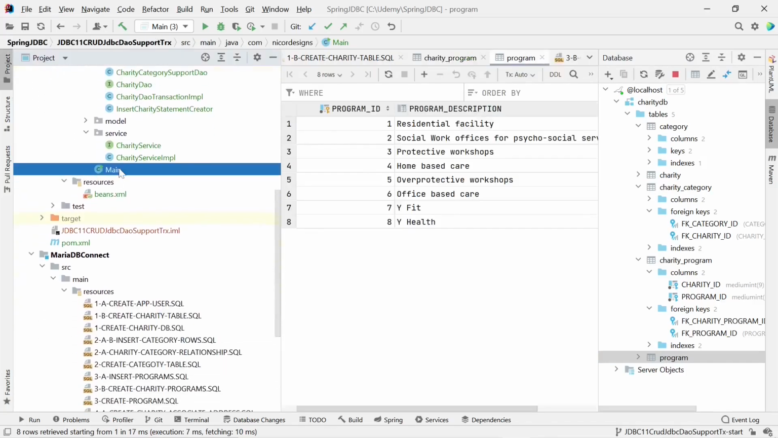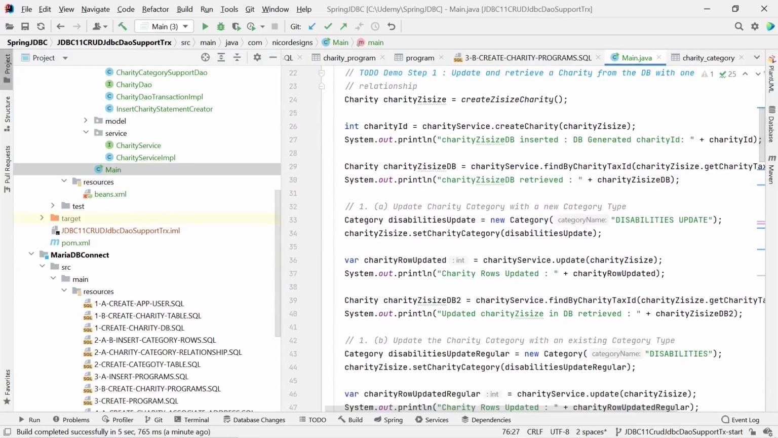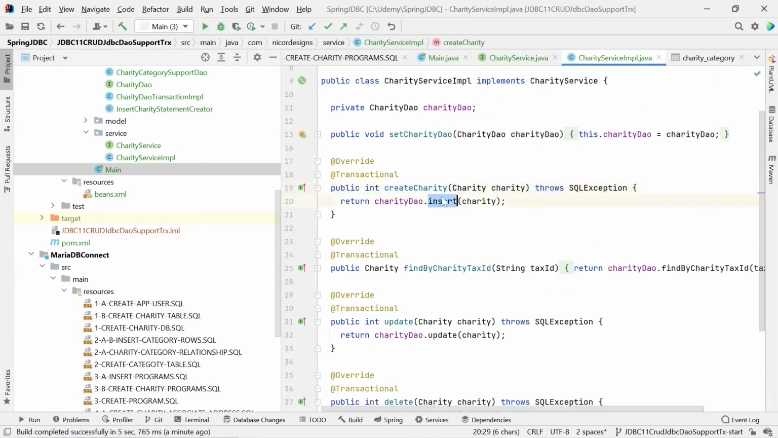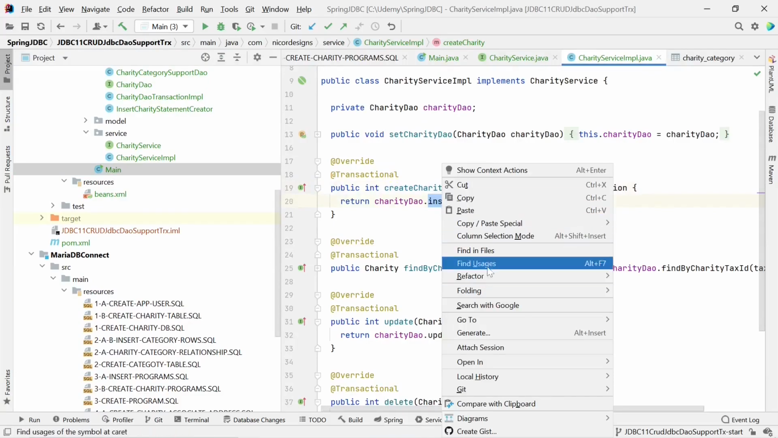So now let's step through it here. Create charity. Go to implementation. Charity DAO insert.